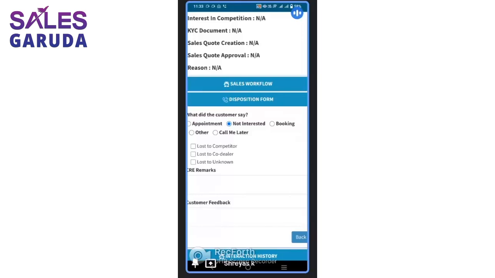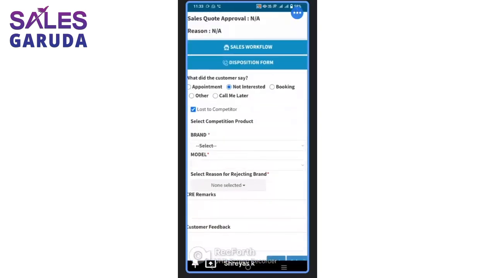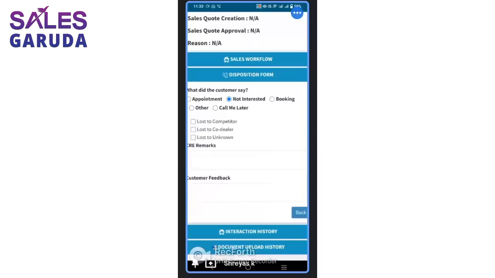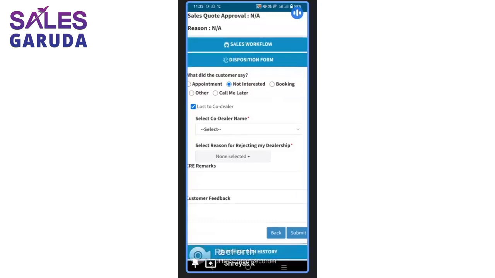So I'll be asking the customer, what's the reason? A customer will say, I'm interested in other brands. Let's say I'm interested in Kia. Then I will click on this loss to competitor. What is the brand model I'll be able to select? Customer will tell, I'm interested in the same brand, but I'm planning to purchase from your co-dealer. So I'll select the co-dealer.